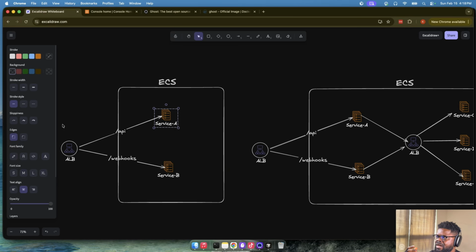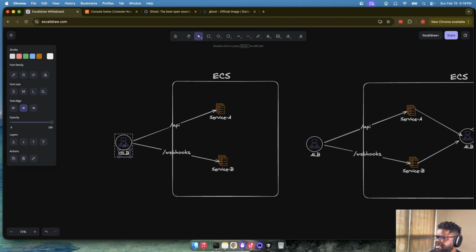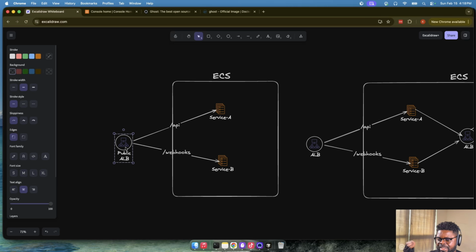So maybe you have a public ALB. Maybe I'll be specific here and say public load balancer. So this is actually public, okay? Just so you know, public. So in the case where you have a public load balancer, you probably want to have these services exposed to the load balancer.